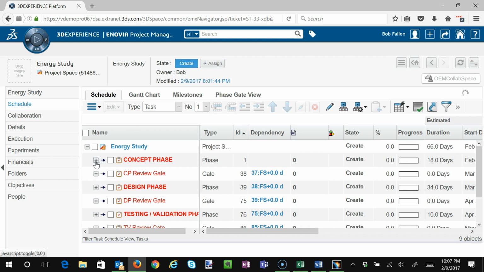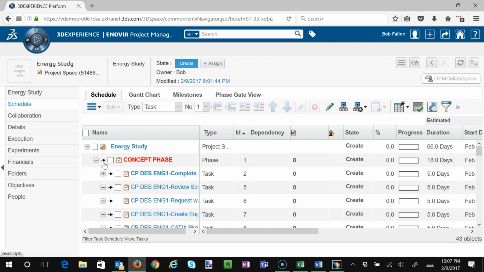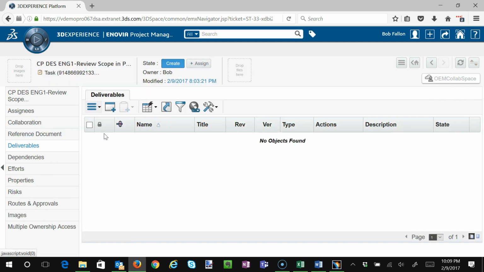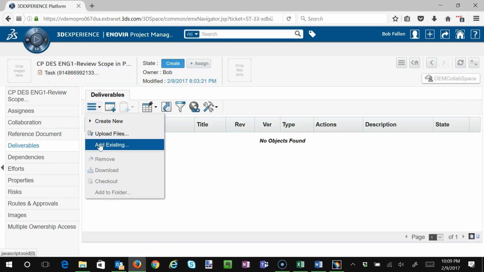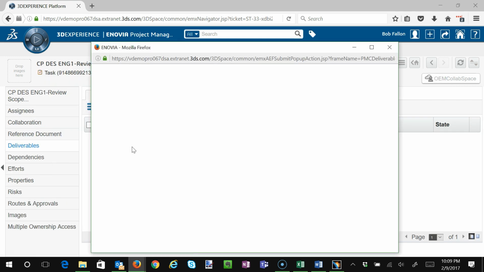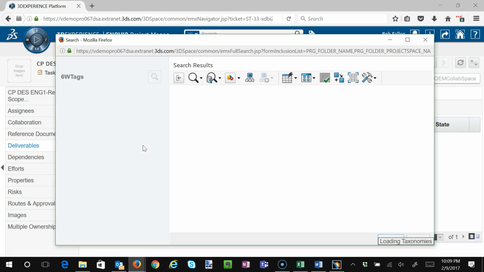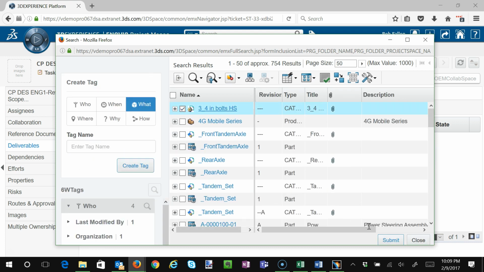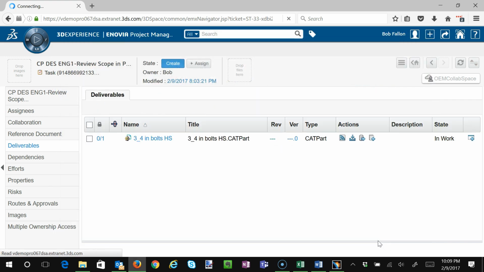So another thing, of course, that I'll come back into this concept phase. Another thing that Tracy can do here is add her own content by simply uploading files or connecting to data that's already on the platform. So I'll just connect the CATIA part here.